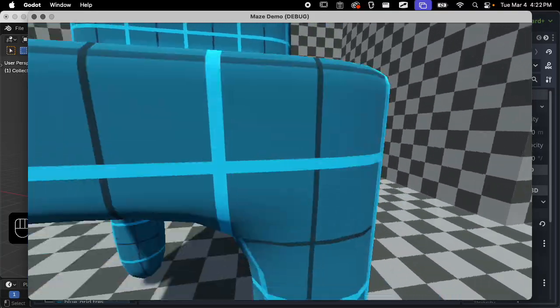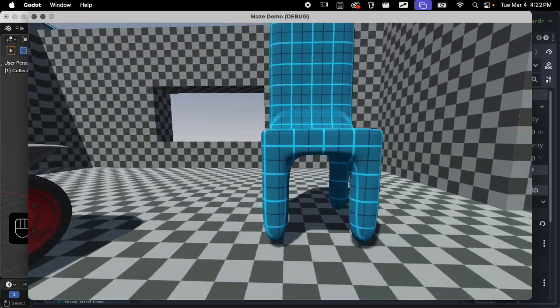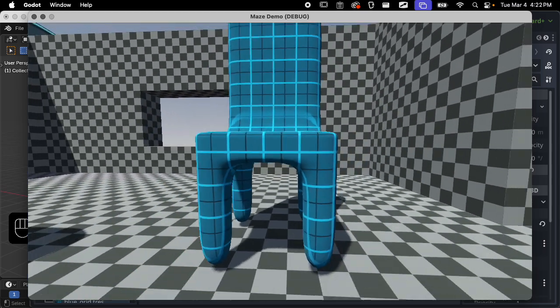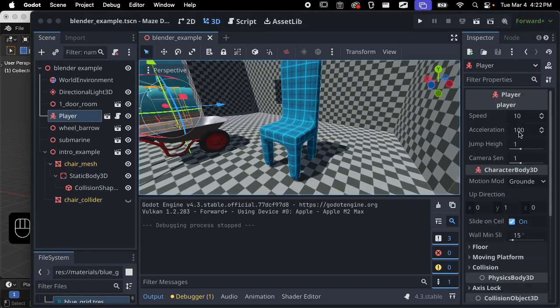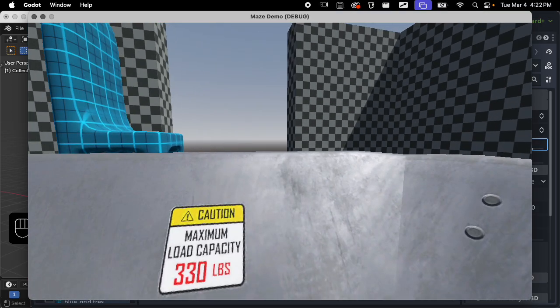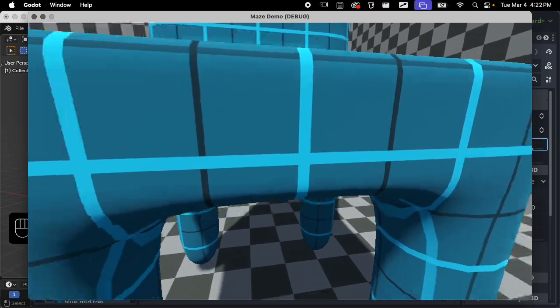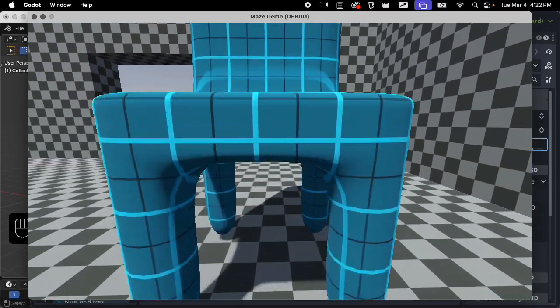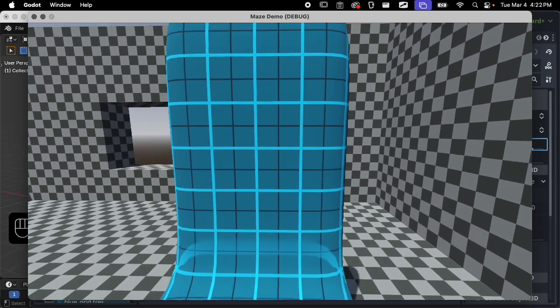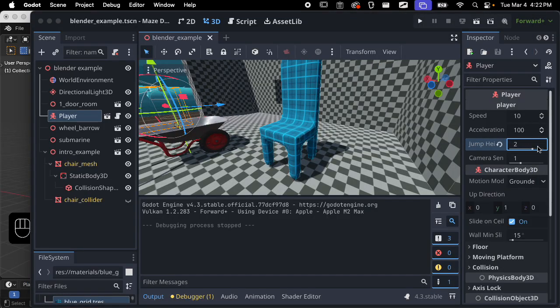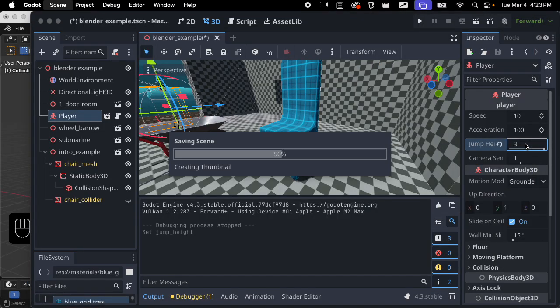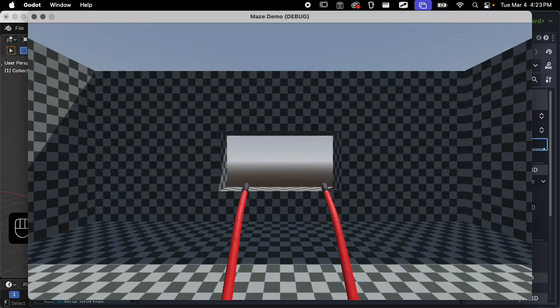And now that my chair is bigger, I might even be able to jump on top of it, although I can't quite. Let's increase my player's jump ability a little bit. So now I can jump on top of the chair. And if it was a little bigger, I could even probably fit under there. Oh, I still can't get up there. I made it too big. Okay, let's give me like easy jump height.